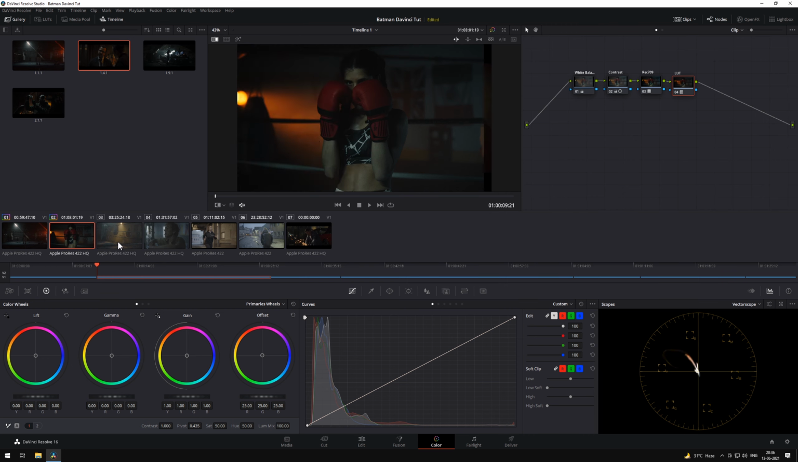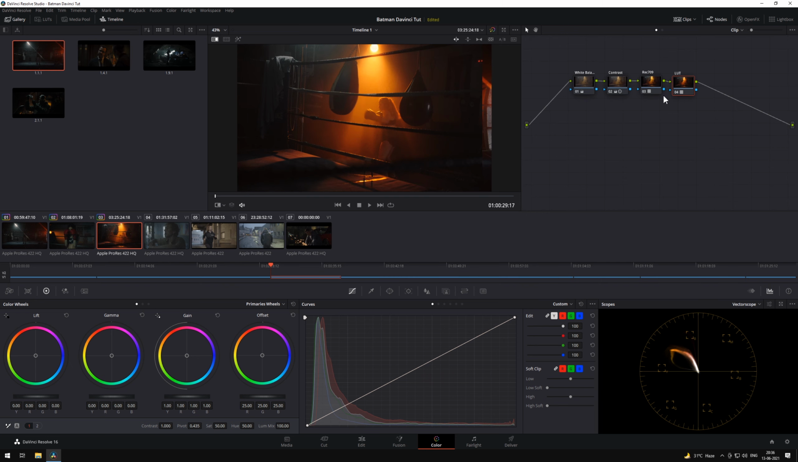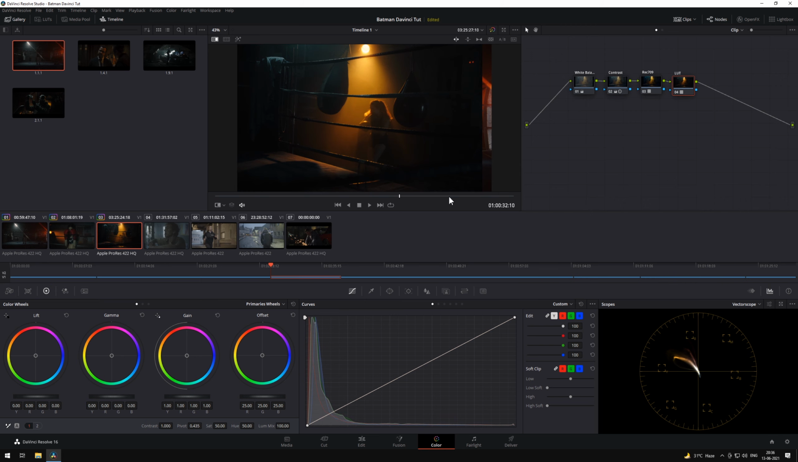Let's move over to our third shot. Let's apply the grade, disable LUT node. White balance seems too off. Let's quickly fix that. Let's pull down our overall luminance. Let's enable our LUT node. Again, very much in the ballpark range.